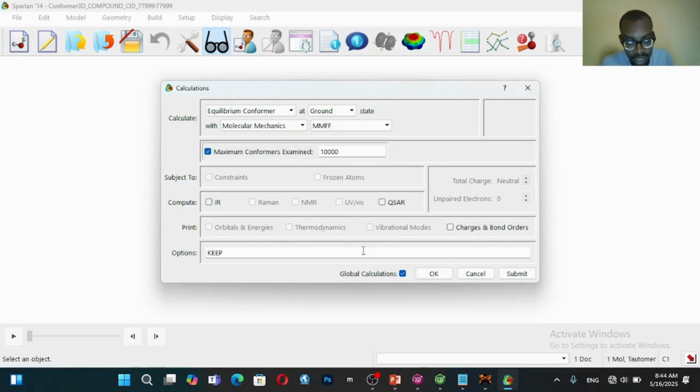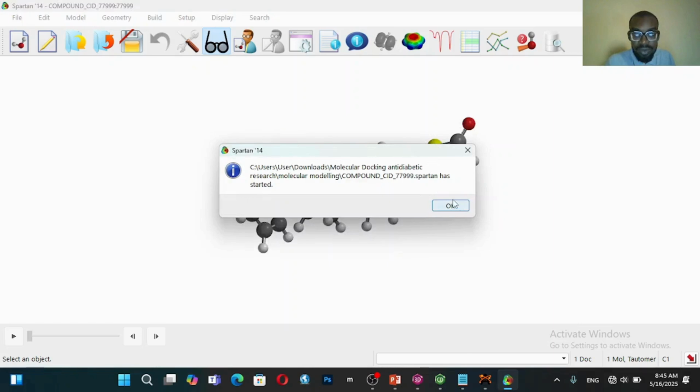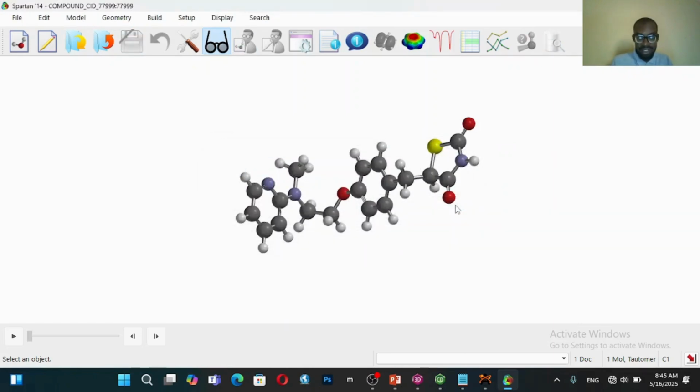Now I often want to type keep verbose, so it keeps everything. So what we can do is, once you've done, remember what you do, check and make sure it's equilibrium conformer, molecular mechanics, and then you don't compute anything since you're just carrying out geometry optimization. So simply submit. Now, let me save it as this compound. So it has started.